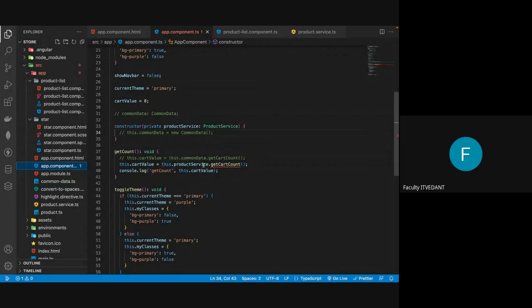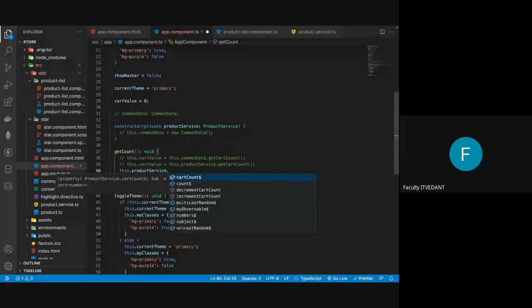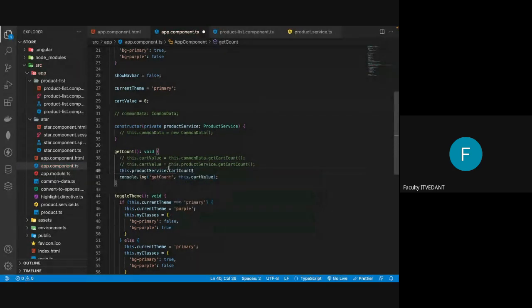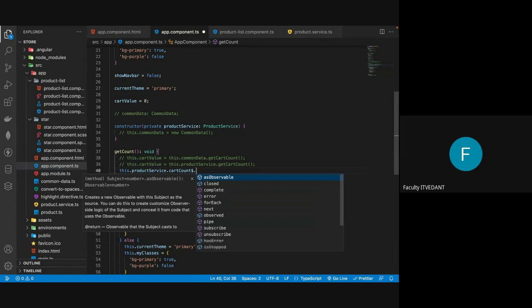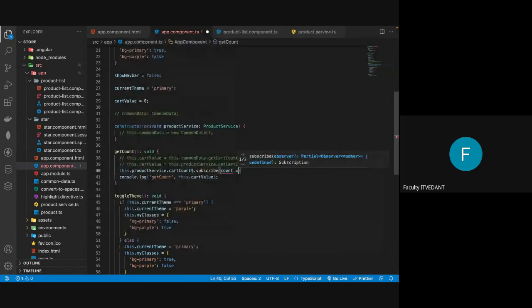So how do you do that? I'll comment this one out. I'll use this.productService.cartCount$. I cannot directly assign it to this.cartValue because it's an observable or subject, and if I assign a subject, it will be an object and not actually a value. I need to subscribe. So do subscribe here. We'll get the count, and you can assign that count to this.cartValue equals count.